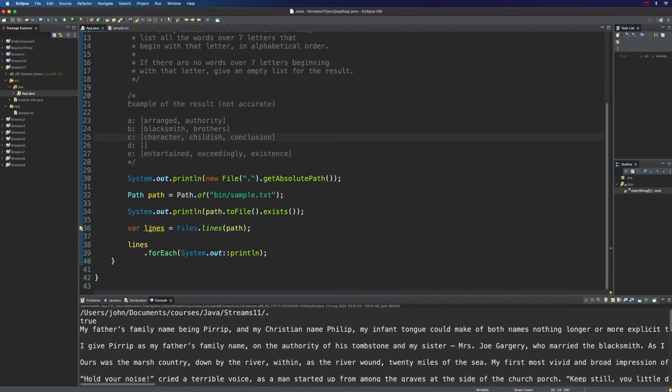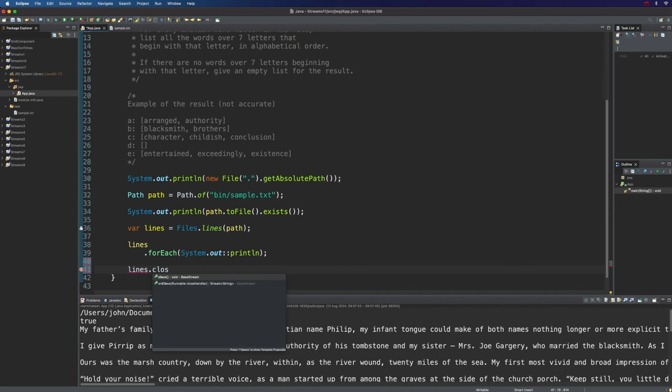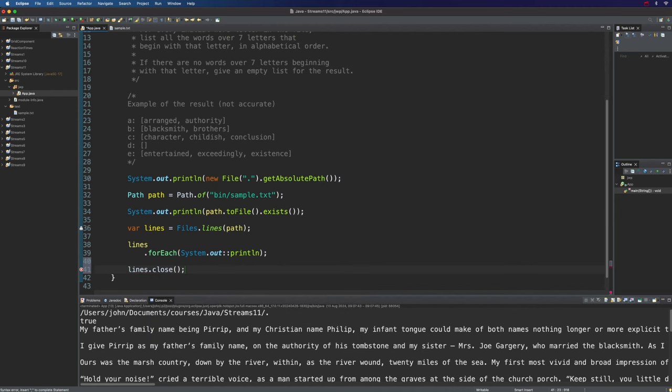Now notice we've got a warning here, and it's just telling us that we've not closed the stream resource. So in this case, when we load a file with Files.lines, we're supposed to close the stream later. So I'm just going to put lines.close after I've finished using it.